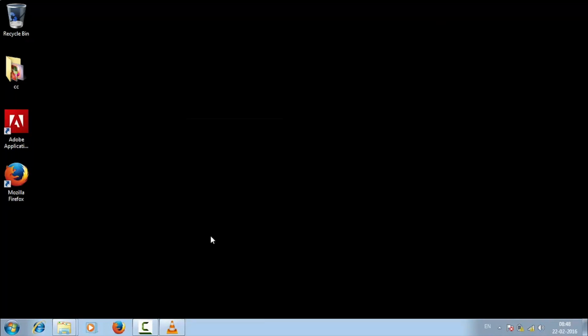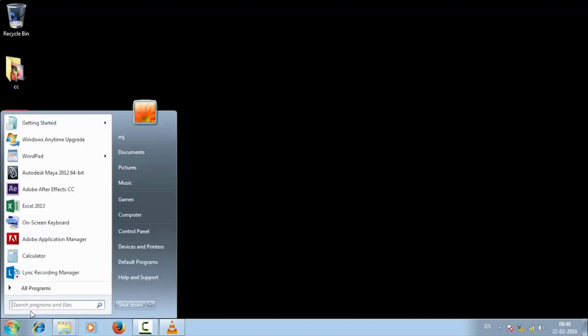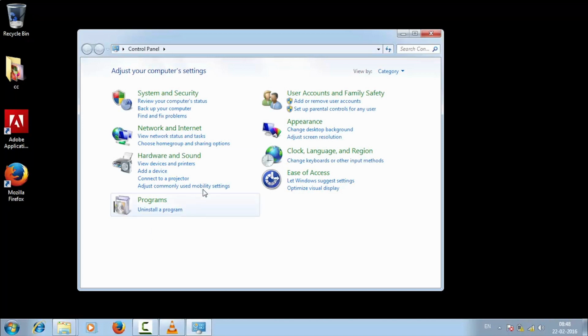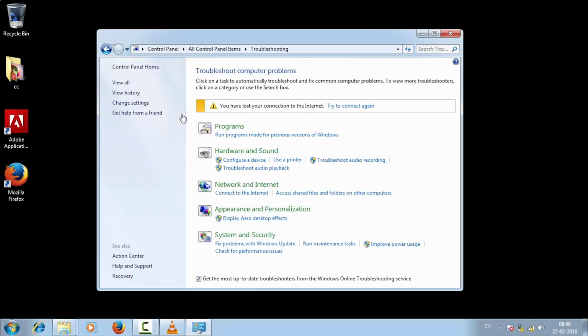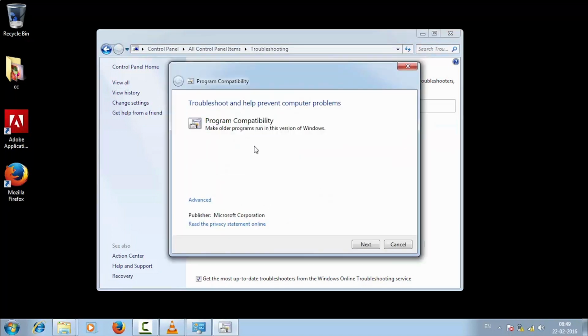Click the Start button, which is present at the bottom left corner of the screen. Select Control Panel and then under System and Security, click Find and Fix Problems. Troubleshooters can find and fix a variety of common problems.